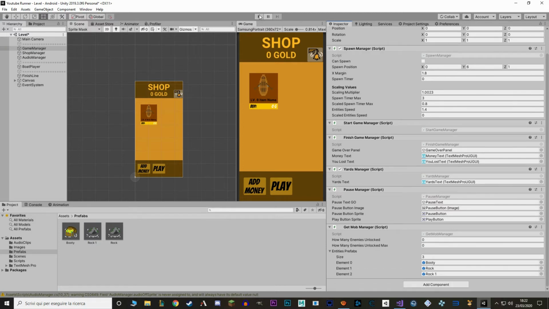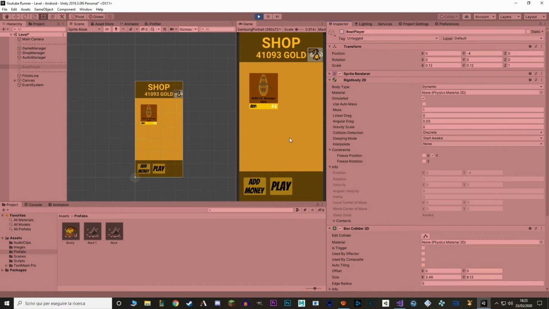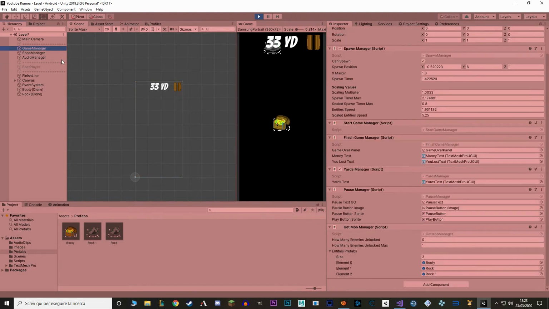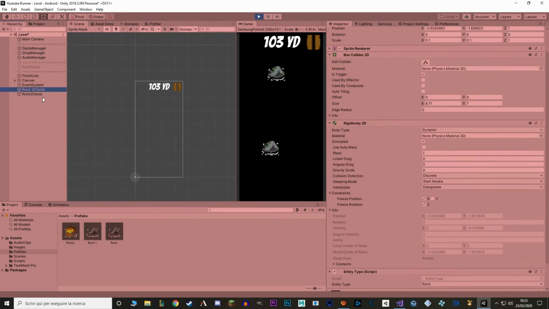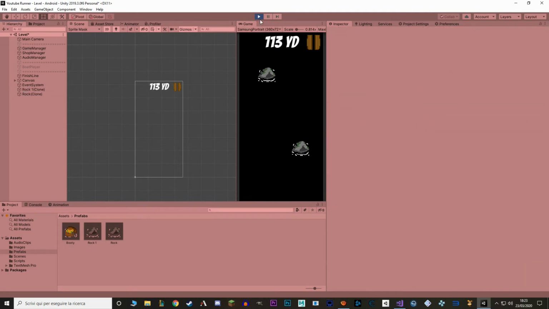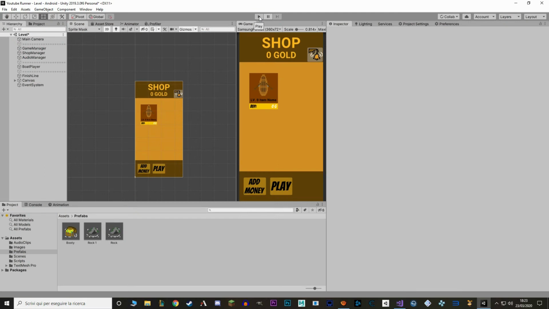Let's hit play, and I've also disabled the boat so that I don't have to worry about rocks. And right now, as you can see, we only spawn booty or rock, but if I increase the how many enemies unlocked, and you can see that the max is set to 1 because we have an extra entity to unlock. If I set this value to 1, then we'll also be able to spawn rock 1, as you can see. Pretty good.